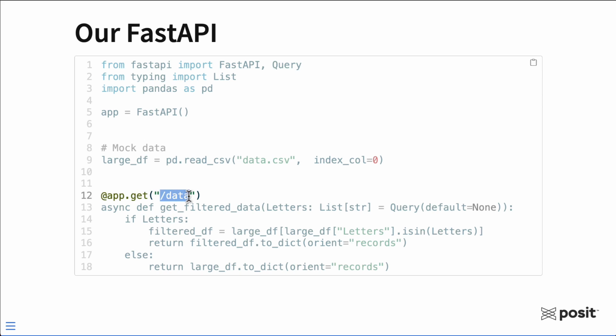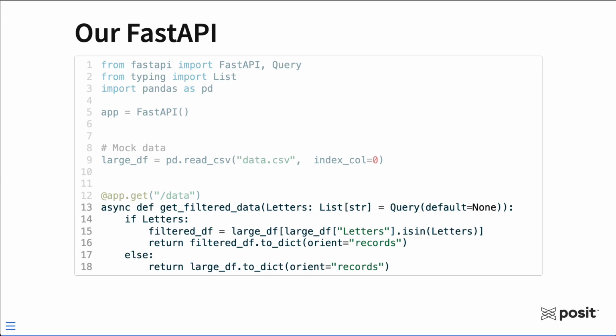The / followed by the word data tells the FastAPI that anything following the / data in the request URL are parameters to the API, which can be fed into the function directly below. And finally, we have the function itself. This is where all of the logic of your FastAPI lives. In our FastAPI, we are defining a single function called getFilteredData, and it takes a single argument called letters.